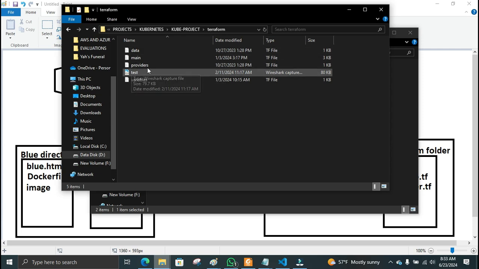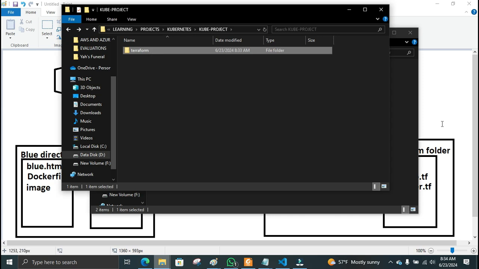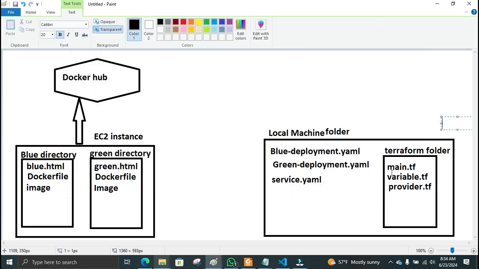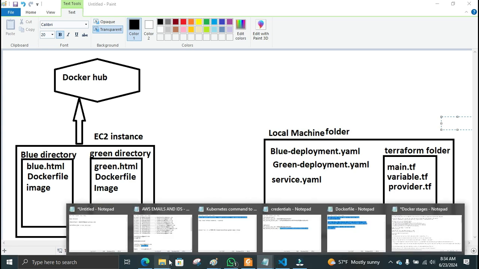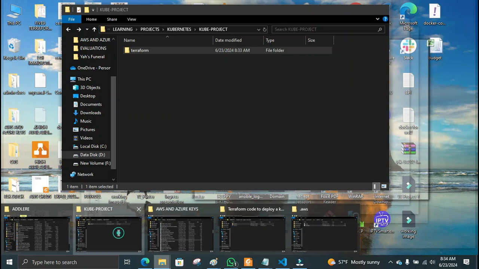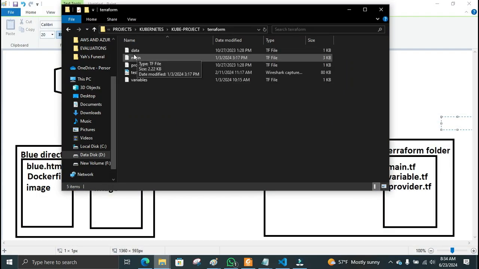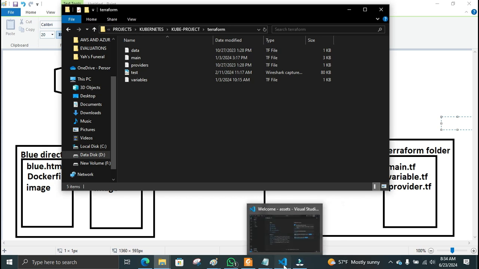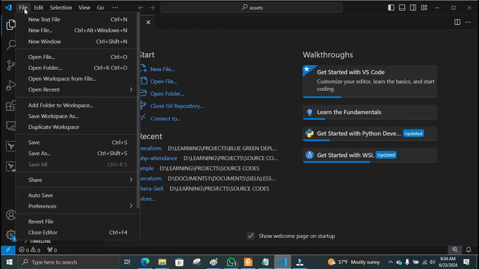So our Terraform file is prepared. Remember, we said our Terraform files are going to have the main, the variable, and the provider. When we look here, we discover that we have the main, the variables, the providers, and there is this data one. These are the most important files that we need in order to launch our EKS. So let's see what these files are all about. In order to see it, let's open the files in our Visual Studio.